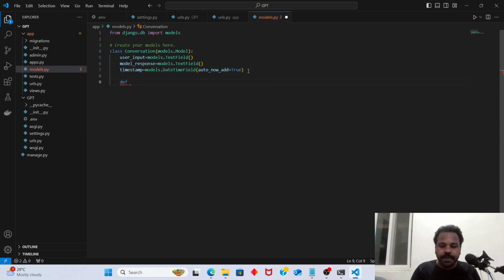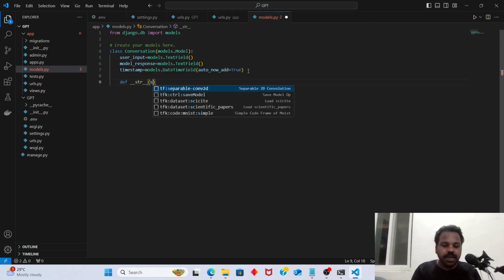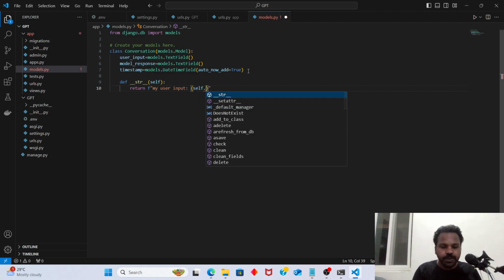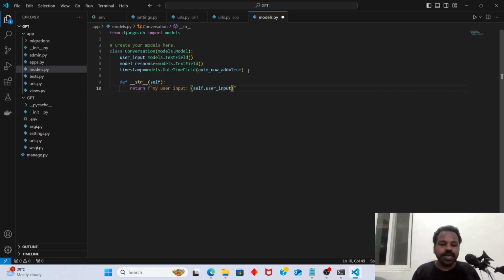And then I'm giving a string init function for viewing my user inputs in admin.py. Okay. Now I'm returning my user input, which is self.user_input. Okay, yeah, it's working.